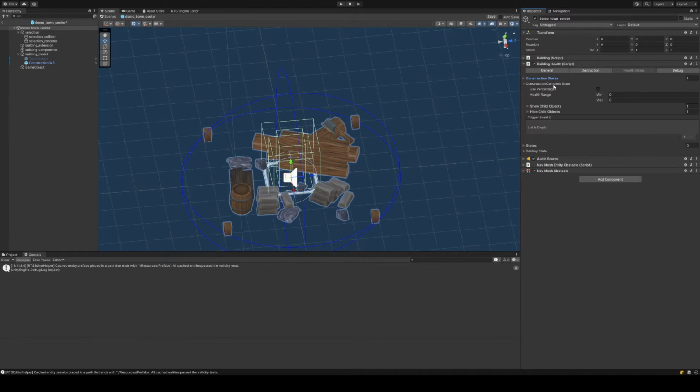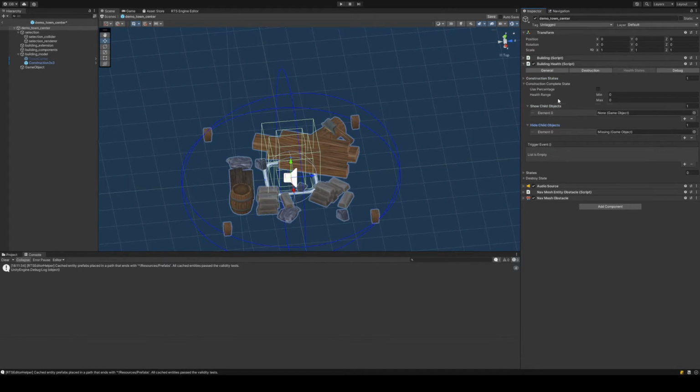Now when the construction is completed, so as soon as the building reaches maximum health for the first time after it's placed, we have one state that we can show and hide objects in. So in this case, the health range and the percentage values do not really matter. What matters is only the show and the hide object lists. So when the building is constructed for the first time, we want to hide the construction model, then show the actual building model.